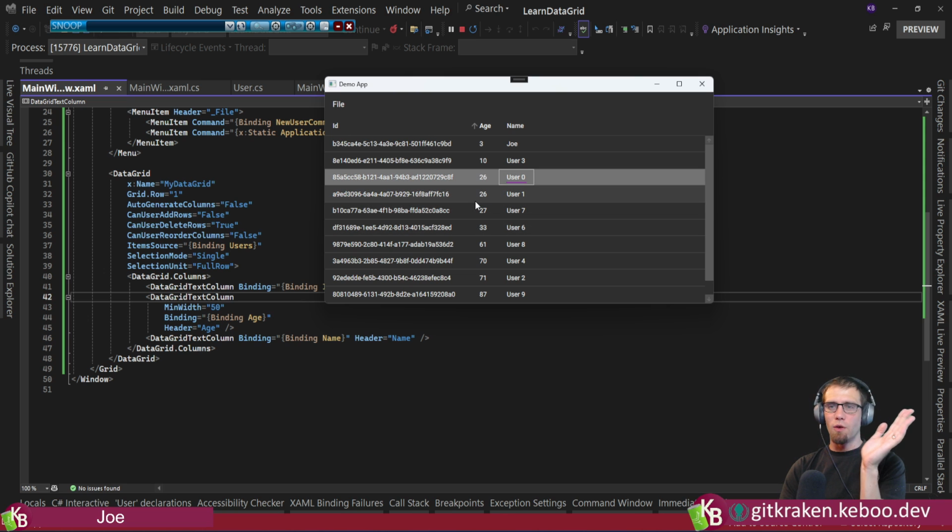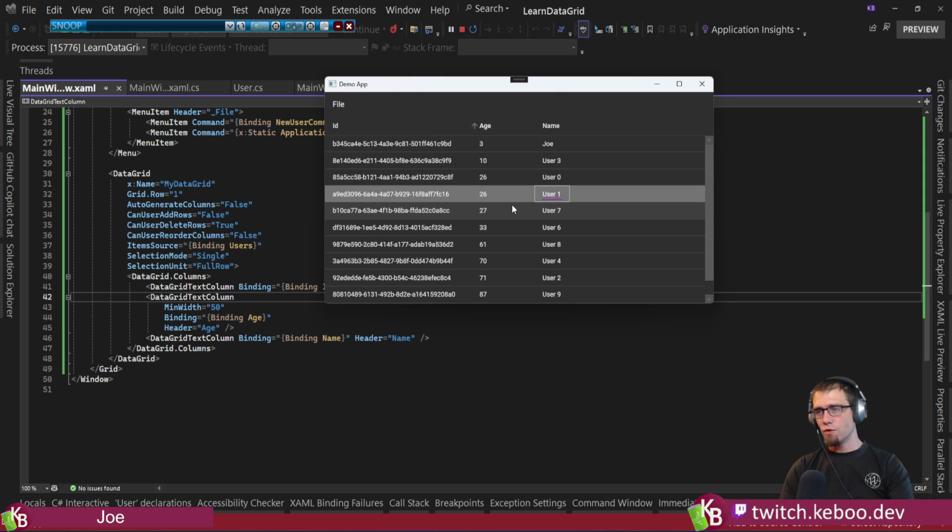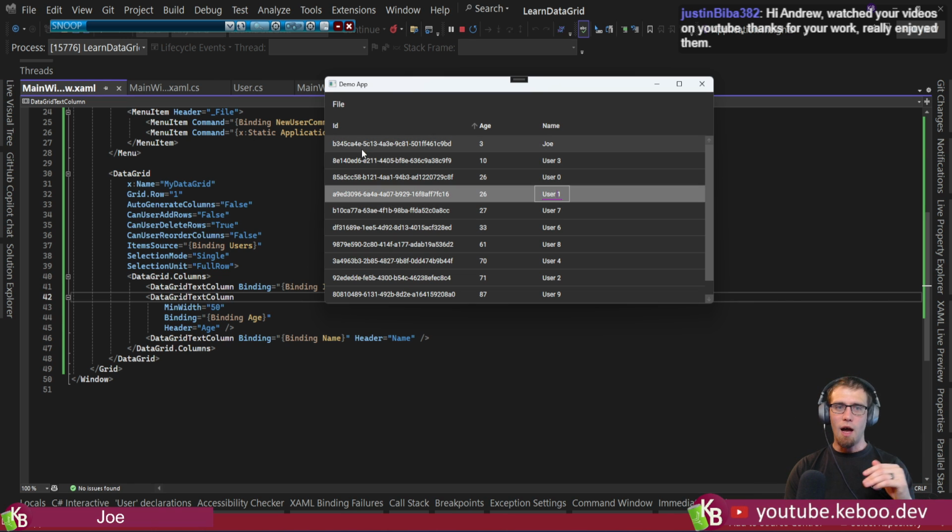With IsReadOnly false, the default, users are able to go through and start editing the content inside each of your rows, which is great. The important thing to note here is that each row in your data grid represents an object from your bound collection. Each column represents a property from that object, right? So I've got a user object. The user object has ID, age, and name.